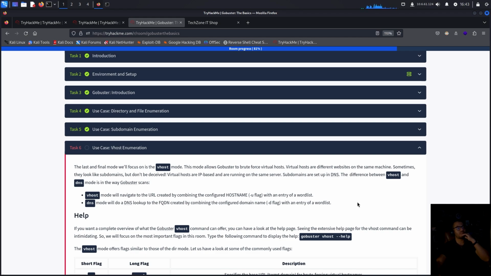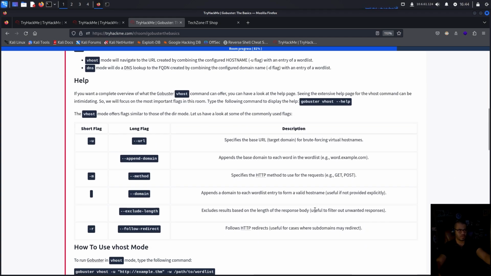The difference between Vhost and DNS mode is in the way Gobuster scans. Vhost mode will navigate to the URL created by combining the configured hostname -u flag with an entry of our list. DNS mode will do the DNS lookup for the FQDN created by combining the configured domain name -d flag with an entry of our list. Help: if you want a complete overview of what the Gobuster vhost command can offer, you can have a look at the help page. Seeing the extensive help page for the vhost command can be intimidating, so we'll focus on the most important flags in this room.